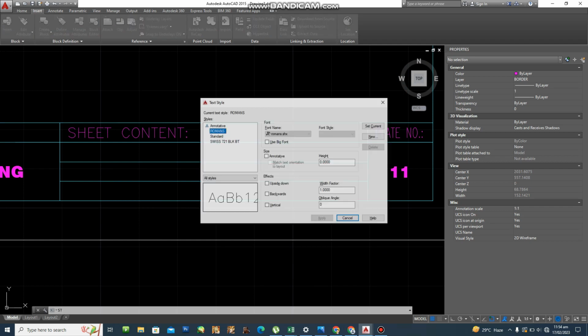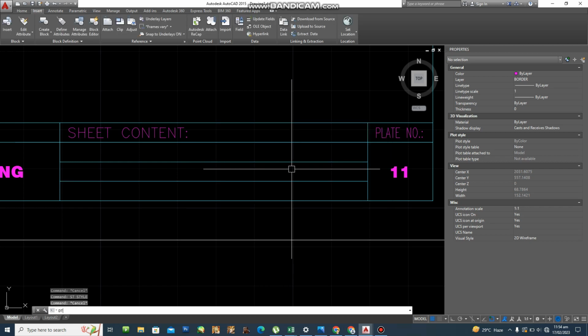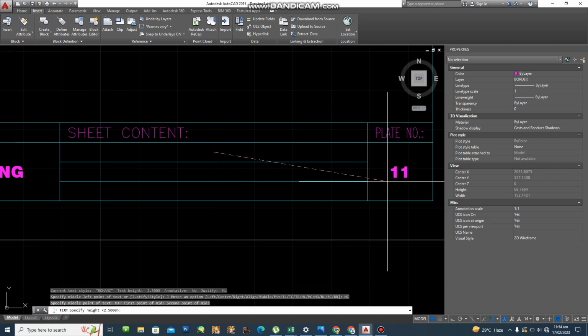For our sheet content, we'll be using the next text style, which is the Roman C. So after typing new, then typing the name, we have to find the specific text style for this one, which is Roman C. Then click yes. So again, for this one, the justify should be middle center. So type MTP to get the point. Then the height for this one is also 2.5.